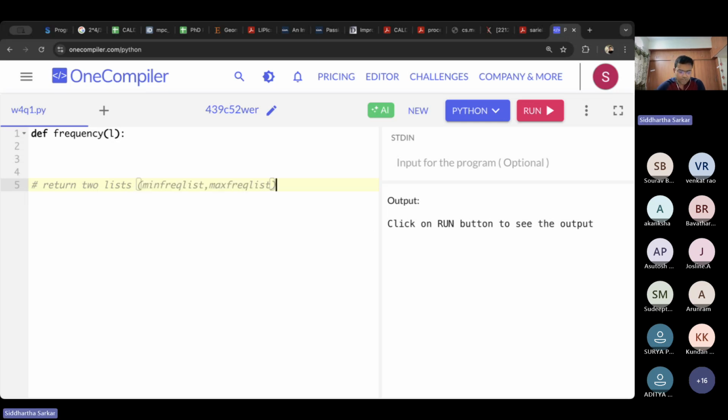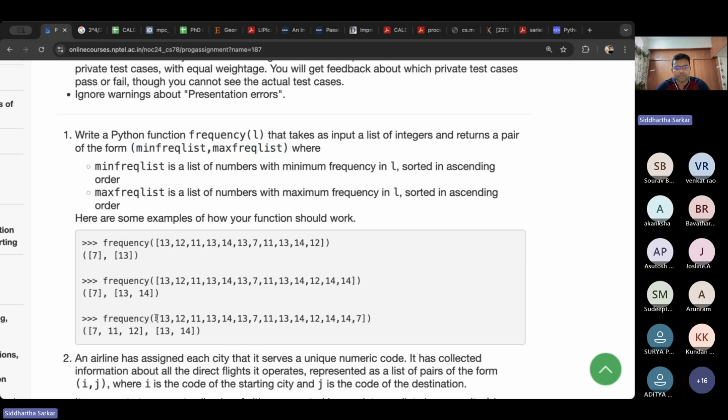Okay. So all right, this is the function. So we will take a sample input. So let us take a sample input, my list. Let us take this one. This one is large.